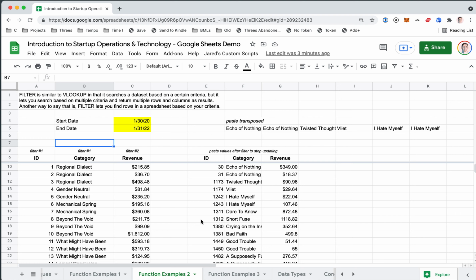Okay, let's look at the filter function in Google Sheets today. Filter is a little like VLOOKUP in that it looks up a set of data in another set of data. So based on certain criteria, it will go through a small or big list of data, find what you're looking for, and return a certain result.